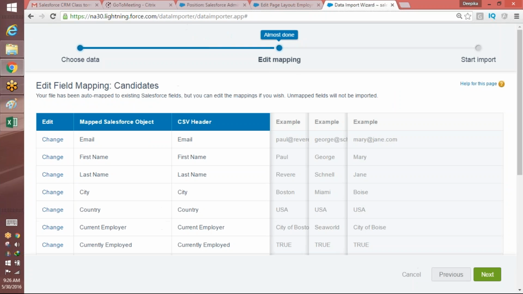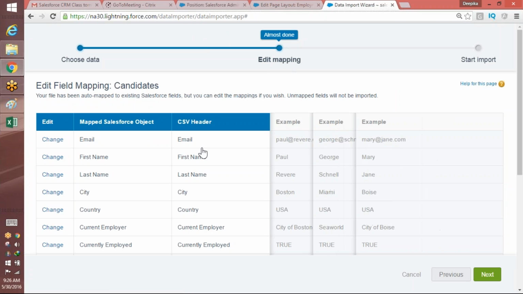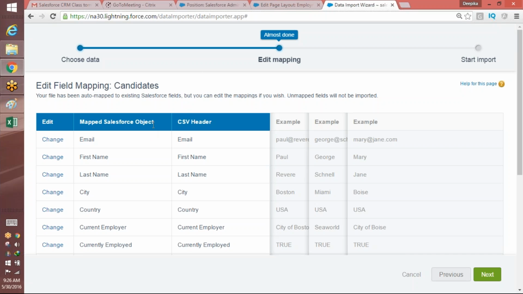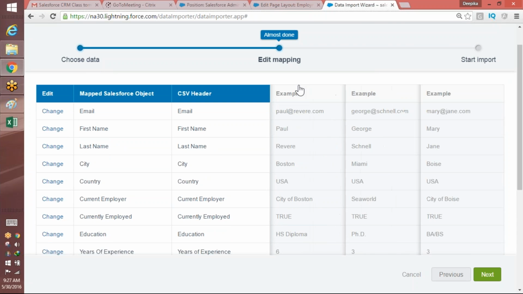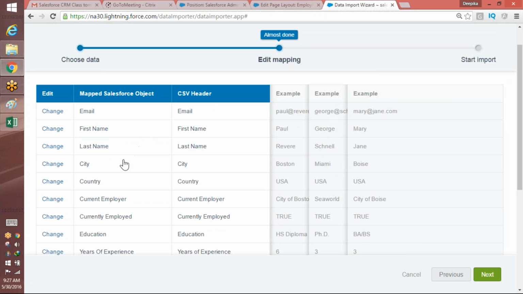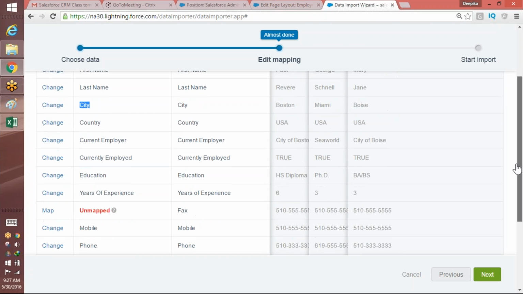Now you have to do the mapping. By default, since you have a Salesforce table and a CSV Excel sheet, these columns got mapped automatically: email to email, first name to first name, last name to last name, because they have the same names. Salesforce is smart enough to figure out that since we have the same names as the Excel sheet, it can directly map them.